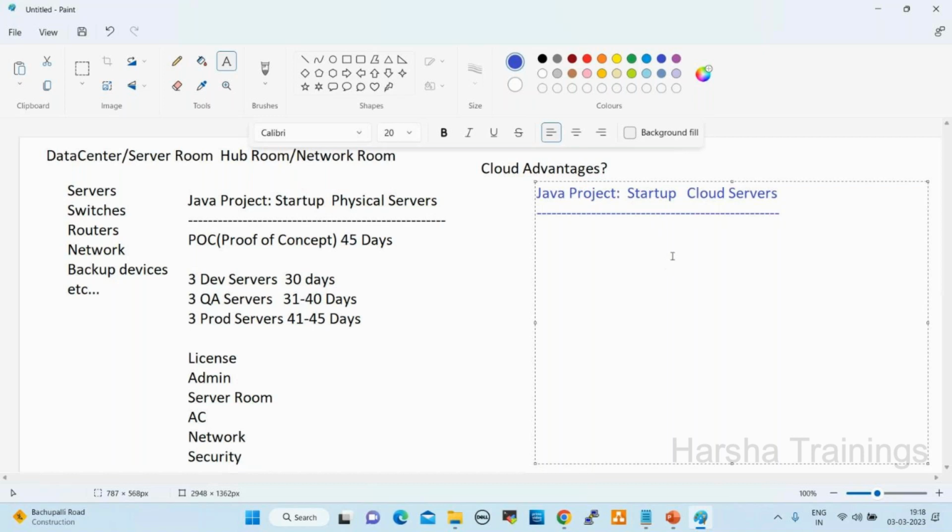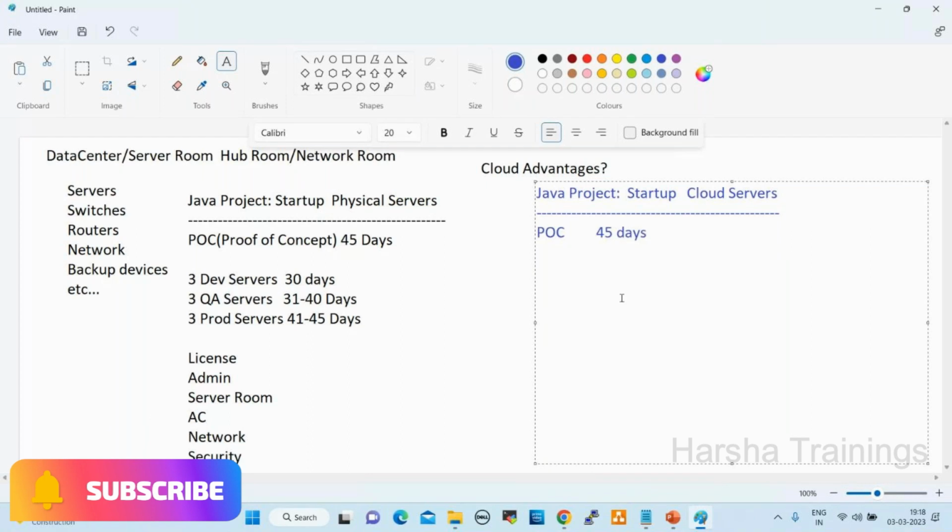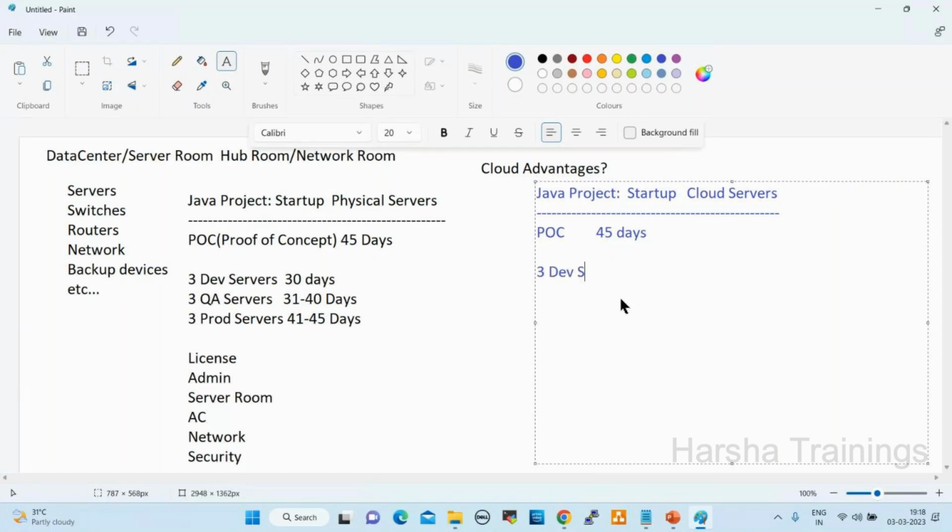Same way here also we can prepare the POC, right? So this POC has a 45 days timeline. So in this cloud platform, whenever we need any servers, we can create them within 1 minute. One server, 100 servers, 1,000 servers also, right? First, we can create three servers for development, right?